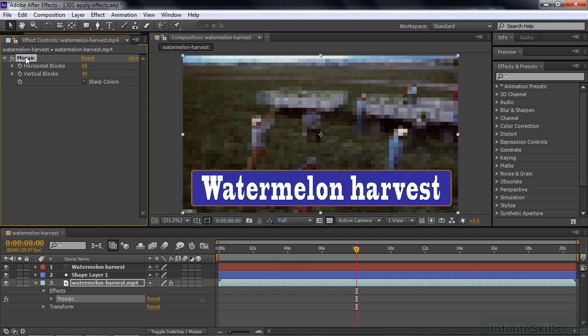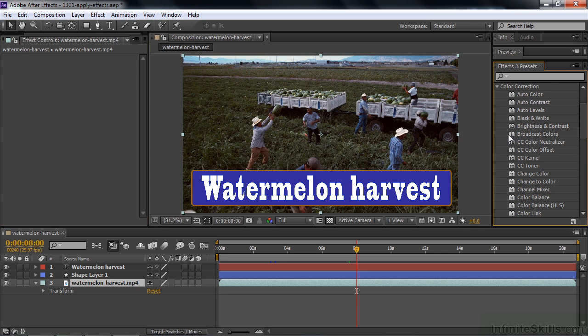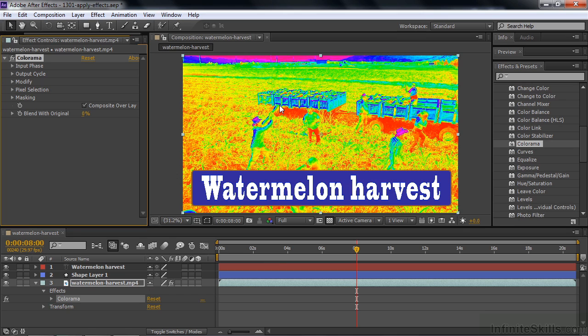I want to talk about the order of effects because the order counts. So I'm going to go over here to the color correction and add 3 effects. I'm going to start off by adding Colorama. Let's scroll down a little bit to Colorama. There you go. Watch what happens. I just apply this one to that layer back there. It puts that amazing set of colors on there.